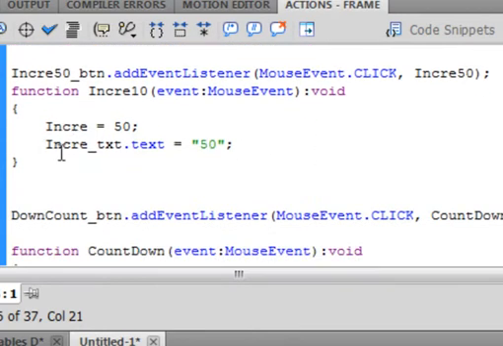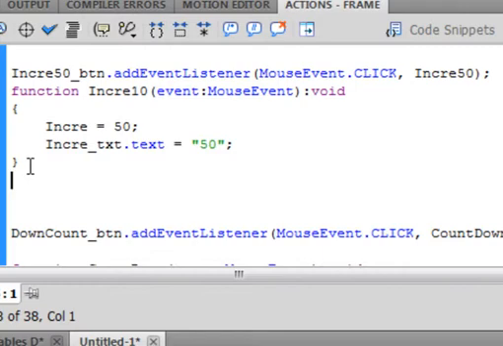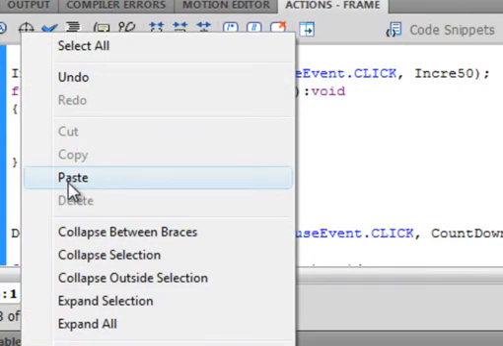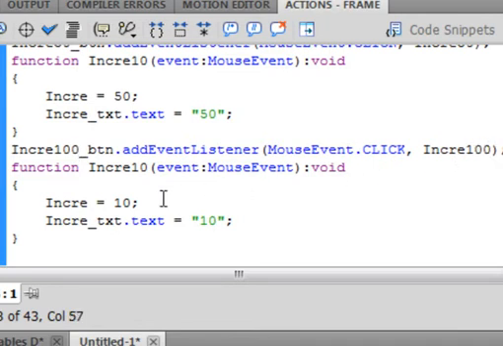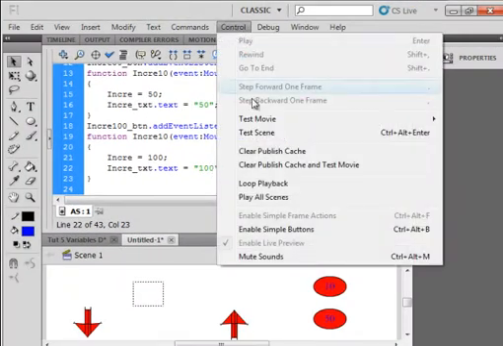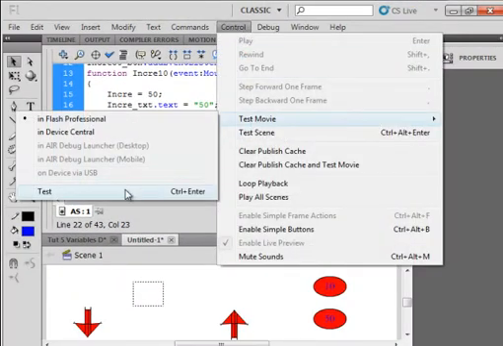We're still holding what we copied. Come down here below this line, below this curly bracket, paste again. This time just add a 0 for the 100 button. 0, 0, 0, 0. Now, if we have everything done right, let's test this movie.